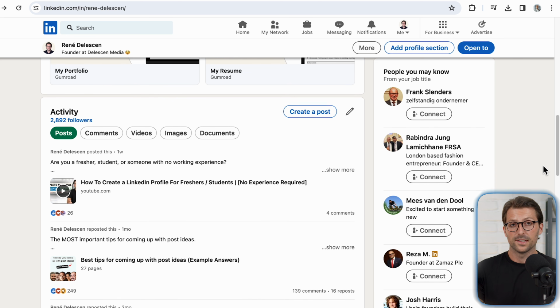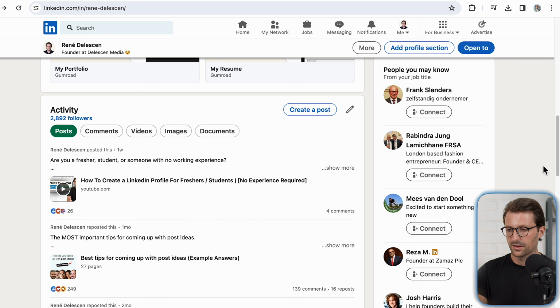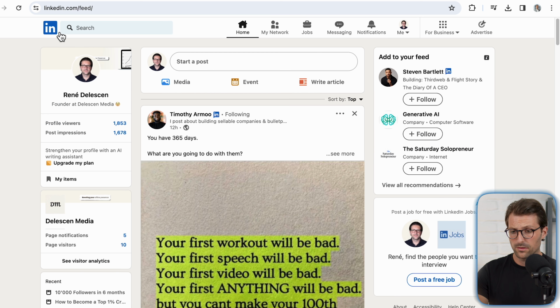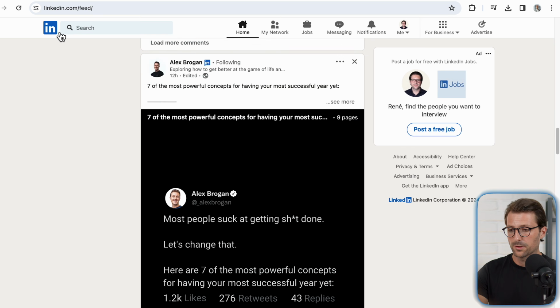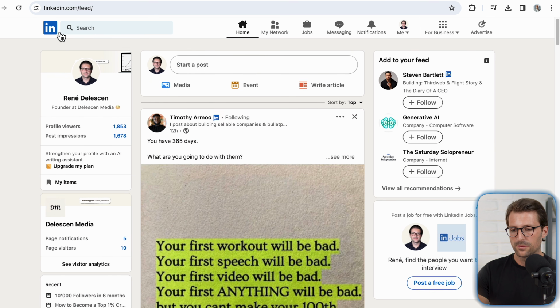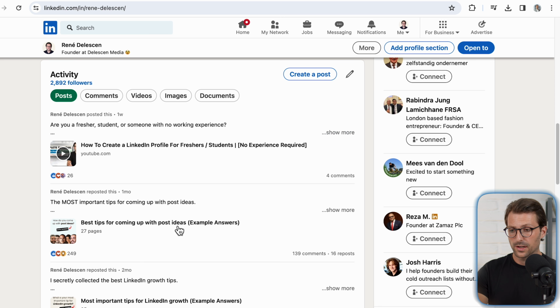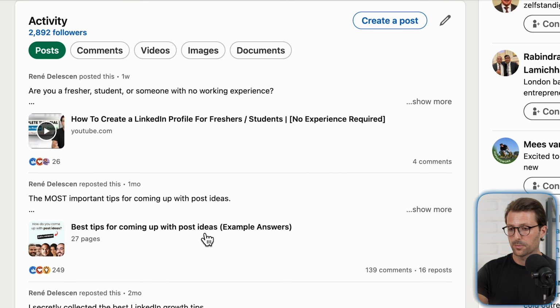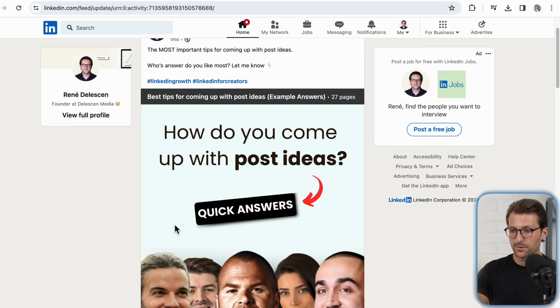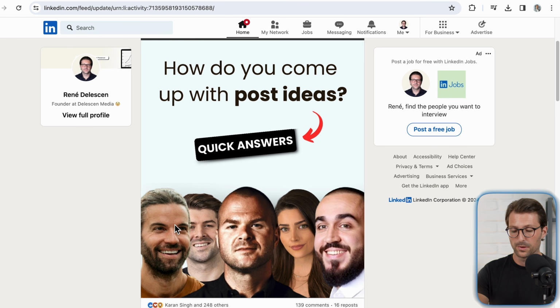Now below you can find the LinkedIn activity section, which has a slightly different use case than the LinkedIn featured section. These components reflect your recent activity on LinkedIn, just like how Instagram and Facebook work, where your connections will be notified on their homepage or feed so they can engage. Now you can use the activity section to share work experiences, achievements, or tips with your network, like I did in this example. Best tips for coming up with post ideas.